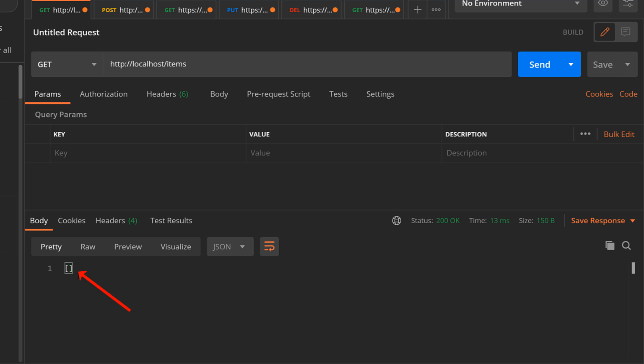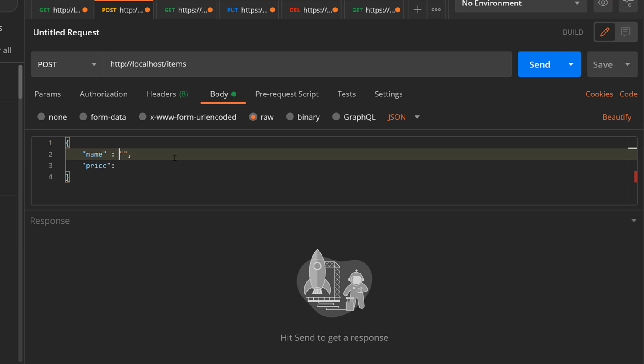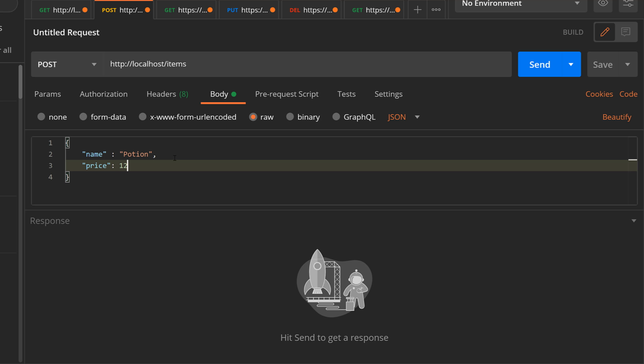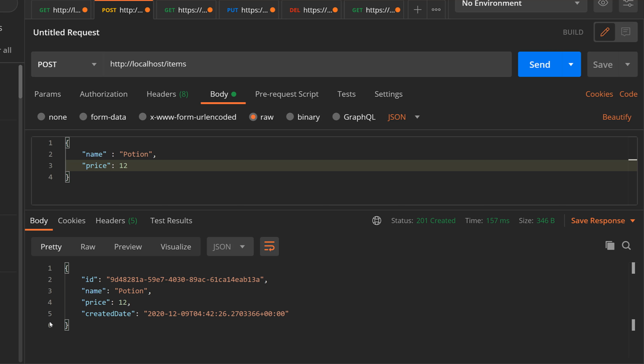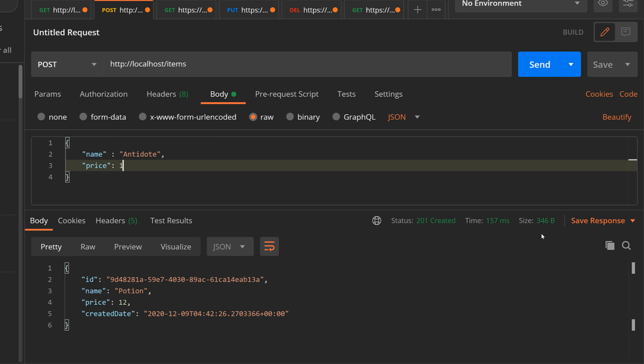And sure enough, we don't get any results, because remember, this is a brand new database that is now hosted inside Kubernetes. So it's expected to not have any data, but we can go ahead and create something in there. So I'm switching to the post tab here, and I'm going to change this to just be HTTP localhost items. And then for body, let's come up with something quickly. Let's say we're going to create a potion again, price 12, and then hit send. And sure enough, the potion has been created. We can create one more thing. Let's say an antidote with price, let's say 17, hit send, and it has been created too.